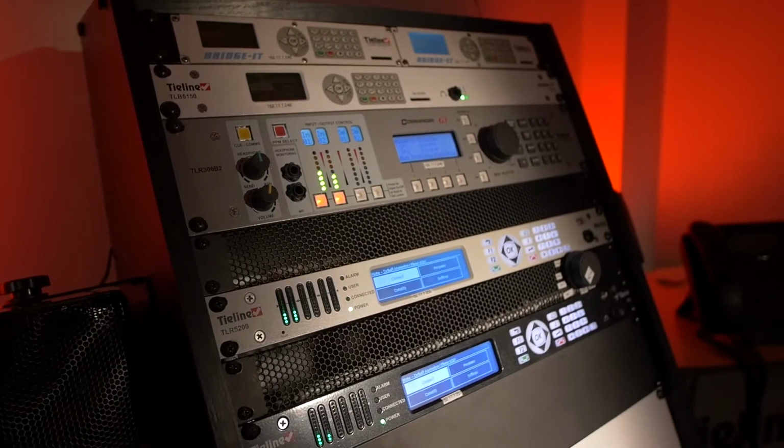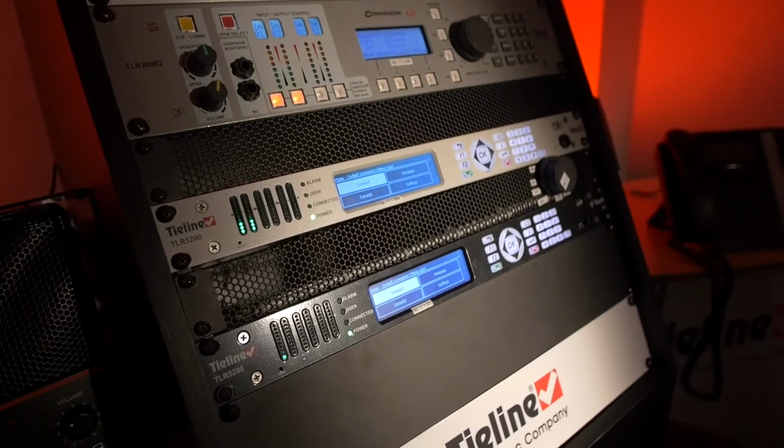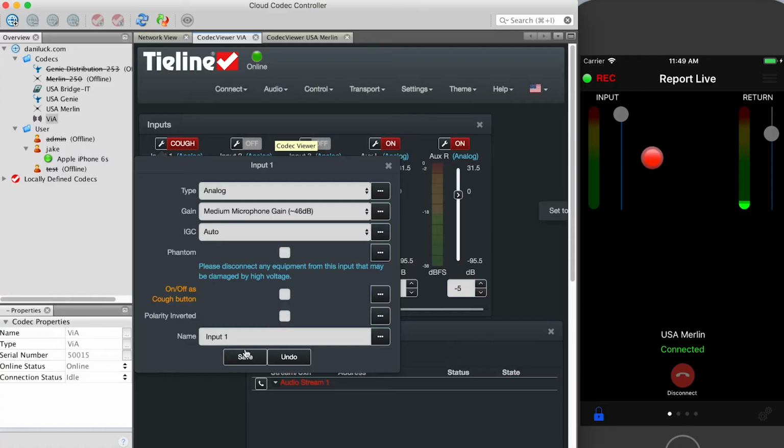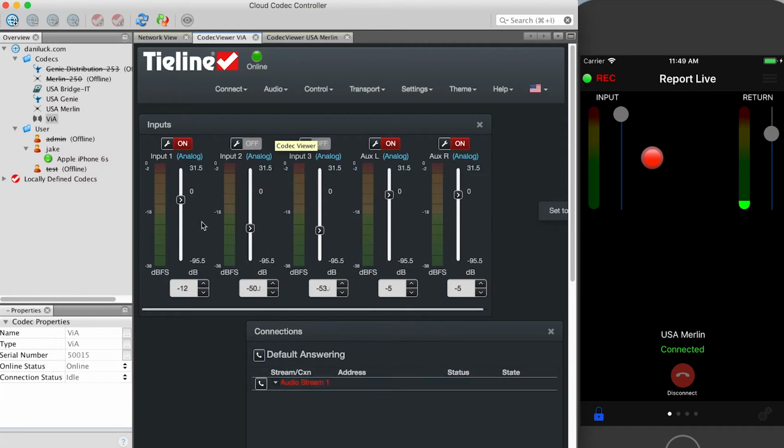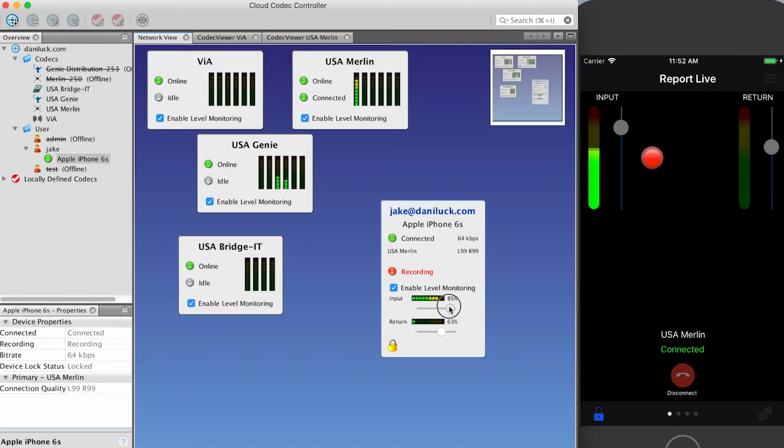Cloud Codec Controller is a Windows and Mac OS piece of software that allows for managing your Tieline audio codec fleet. You can control anything from the connection settings to the volume to how the interface is operating as a whole without being in front of the unit. So whether it's 50 miles away or 100, we can control that unit remotely now with Cloud Codec Controller.